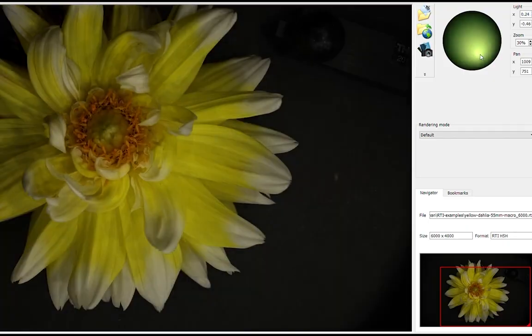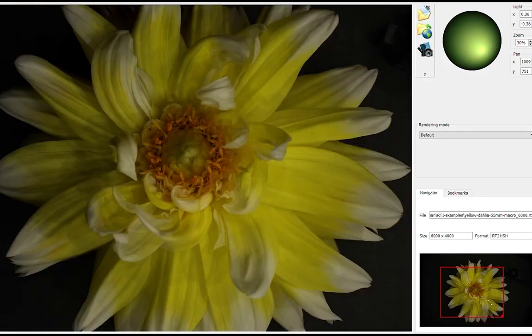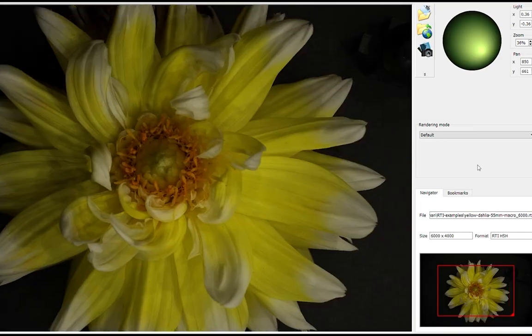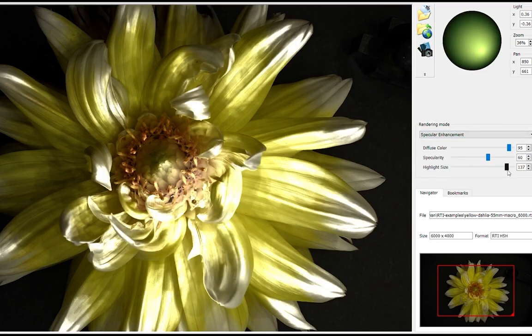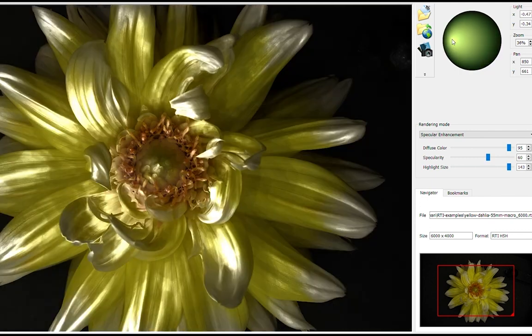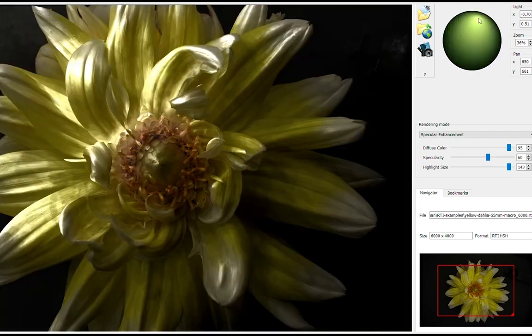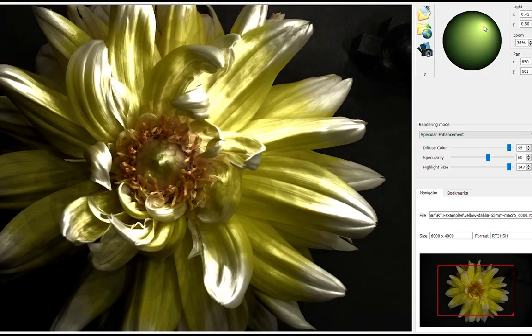So we can zoom in, we can look at all the details of this, but this is just that default lighting technique. But let's move over here to specular enhancement. I'm going to change the diffuse color up because I really want to see the original color of this. I'm going to change my specularity to kind of a neutral value, and I'm going to change the highlight size to be fairly small. And I'm able to see all of the detail that's within this object.